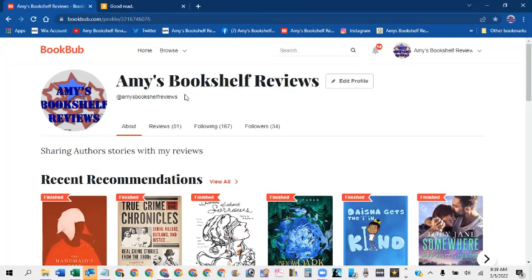So this is my review page. The one thing I want to point out is up here, if I was an author, there would also be a navigation point that would say books, which would mean any book that I've written. I have my Amy Shannon BookBub page, and that's where my books are listed. But this is just for my bookshelf review page.